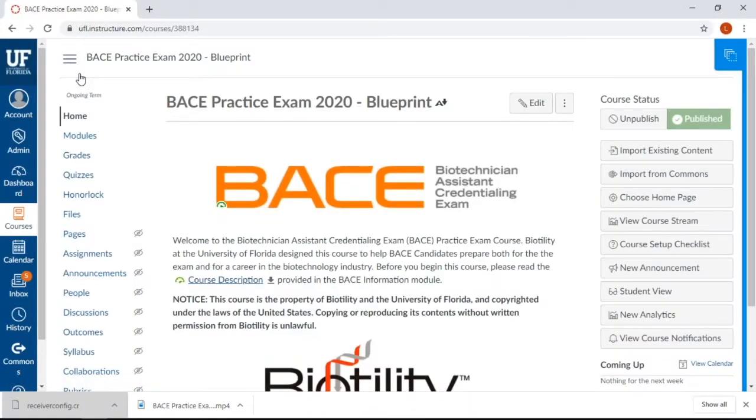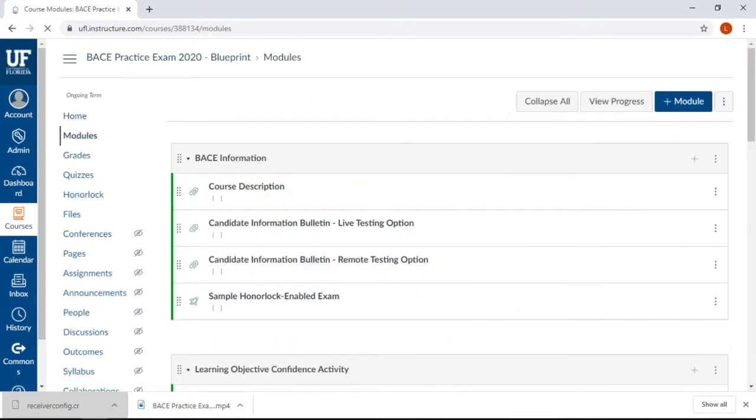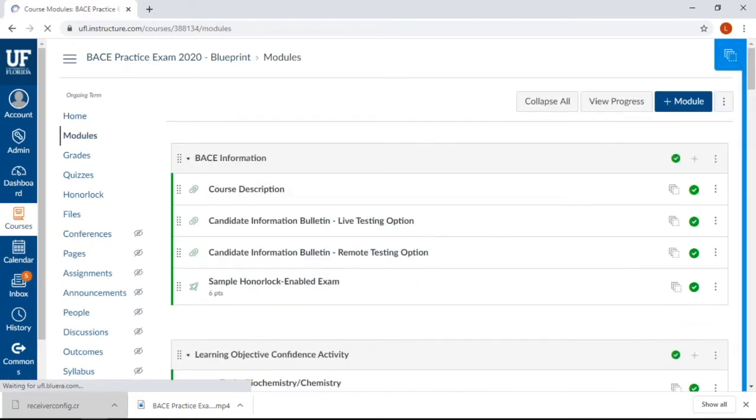Now that we've covered the basics of navigating through the base practice exam course, let's take a quick tour of all the content within the modules menu. There are 7 modules available, the first 6 of which include competence activities, multiple practice exams, and additional study resources. The 7th module contains career development activities and resources.